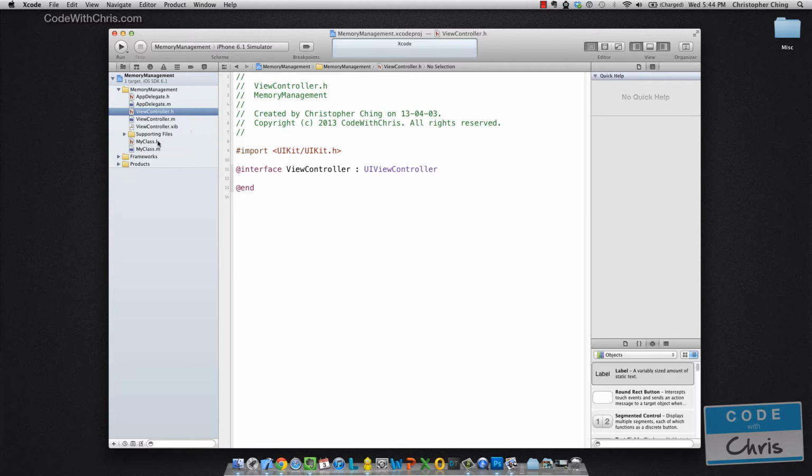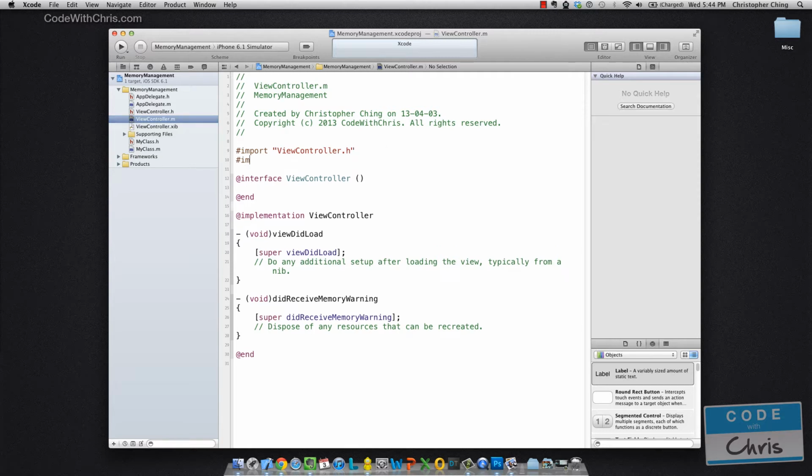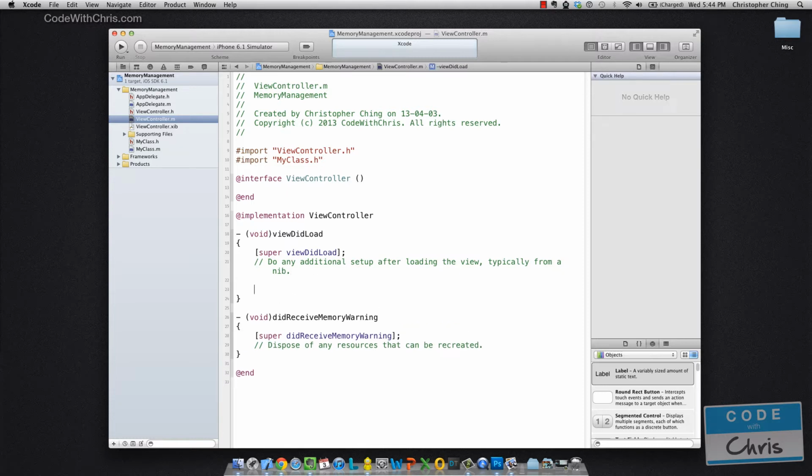In this project, I have created a custom class called MyClass. What we're going to be doing is creating an instance of it in viewcontroller.m, and then I'll show you guys some memory management details. So start by importing my class, and then in here I'm going to create an instance of it.